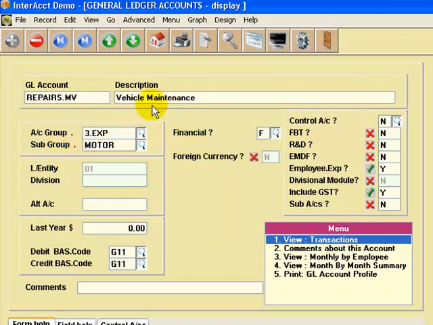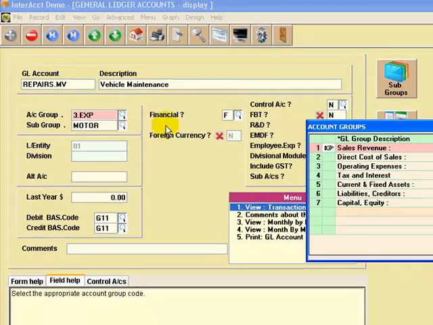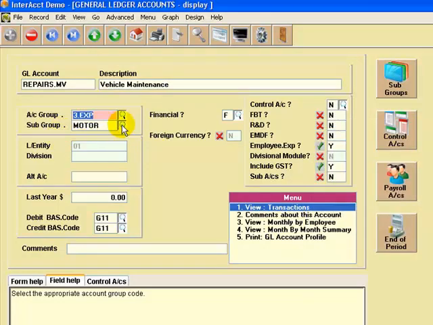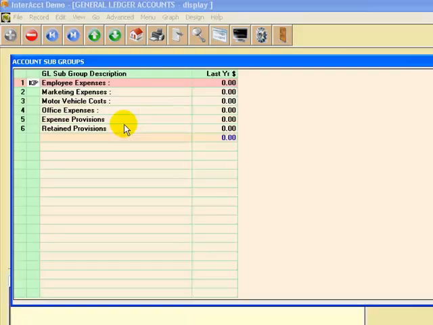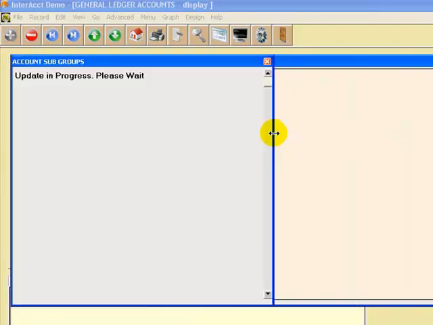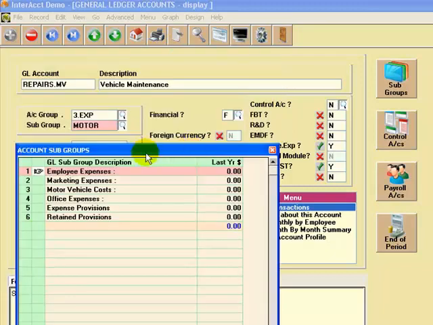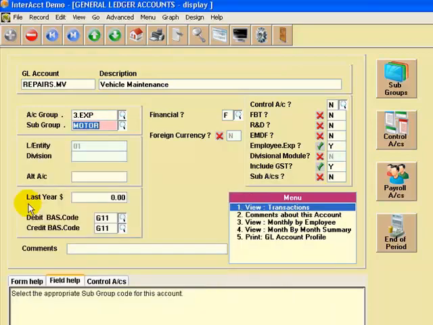You can see too that this account has been grouped in the category account group called expenses, which is the operating expenses here. And then once you select the operating expenses, the subgroup in this case is motor vehicle. But you can have any number of different subgroups within a particular heading. In this case, the heading is expenses and the subheading is motor vehicle costs.